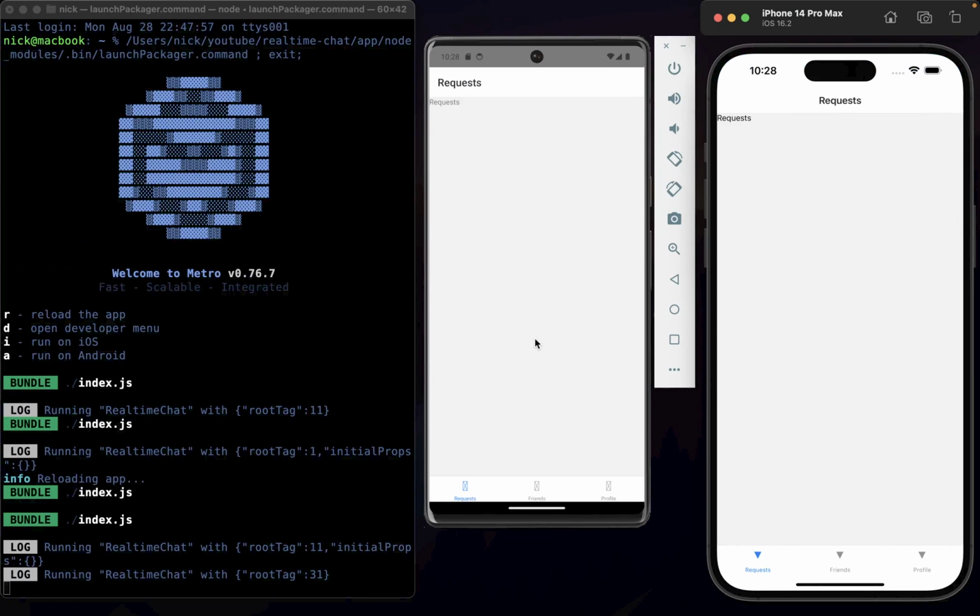Yep, gets rid of it. It's exactly what we wanted. Now we have a nice tab view. Excellent.